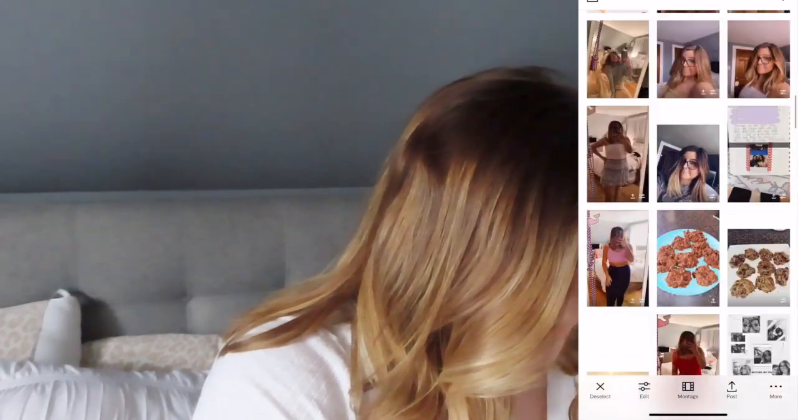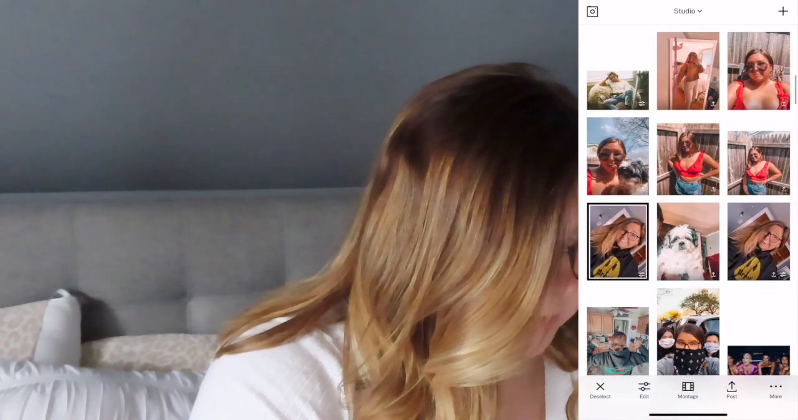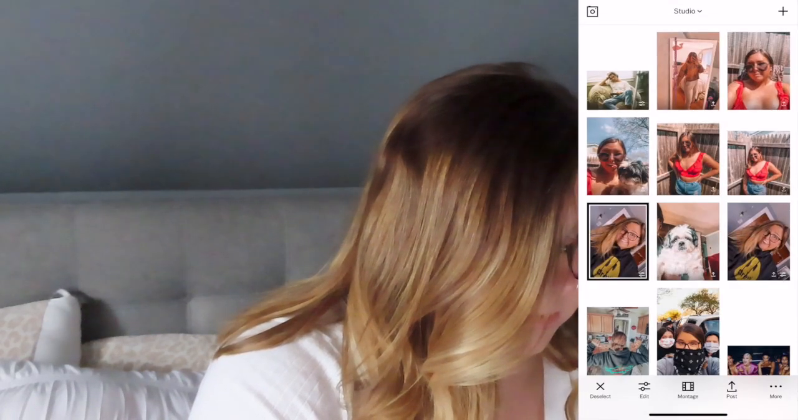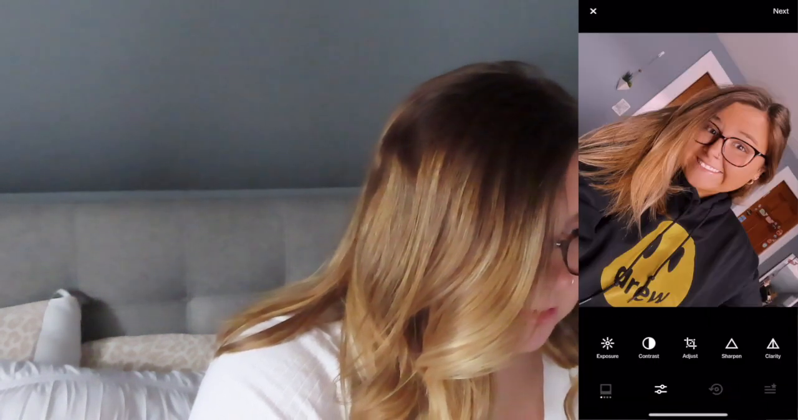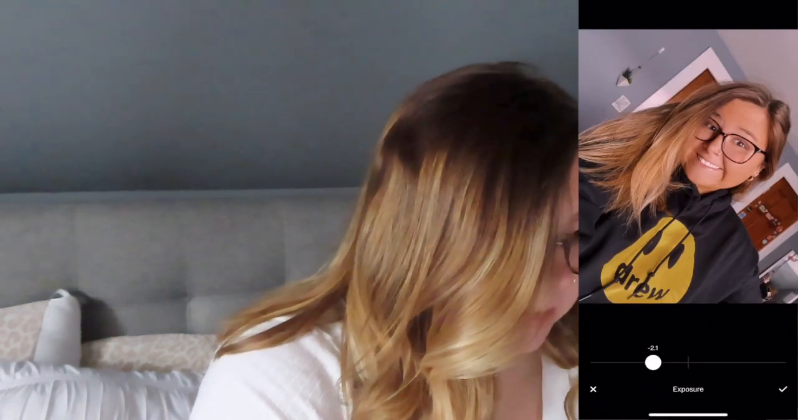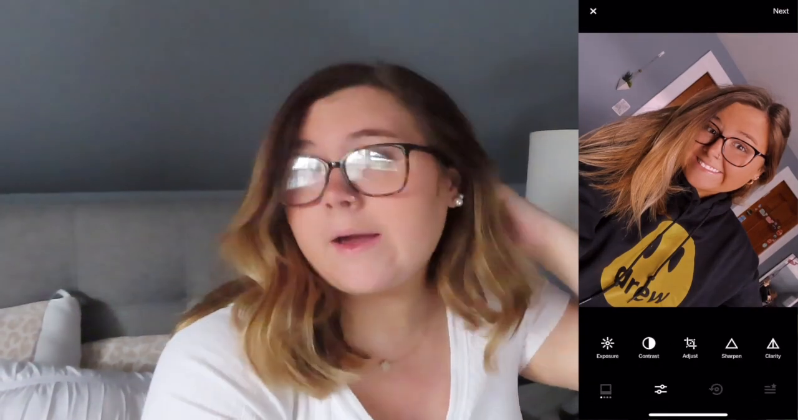Okay, so you just hit edit. I used dog 3 on this one. I think it looks really cute, and it just looks weird on the computer, but whatever. Okay, so those are the things that I normally use to edit my photos.